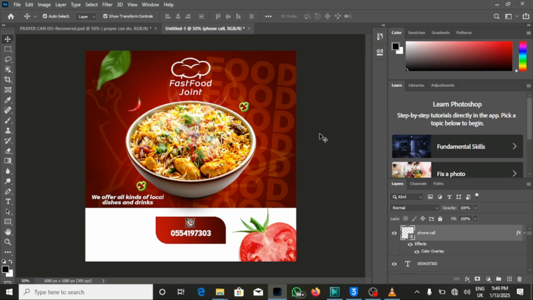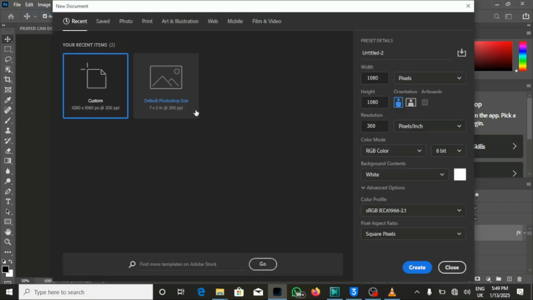So in the first place, let's go ahead and click on File. Then we click on New and create a new document for this. The resources used in this tutorial will be placed in the description, so go ahead and download it. The width for this particular flyer is 1080 pixels, whilst the height lies at 1080 and the resolution lies at 300 pixels. And then we click on create.